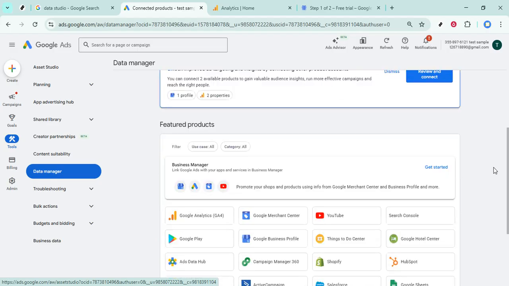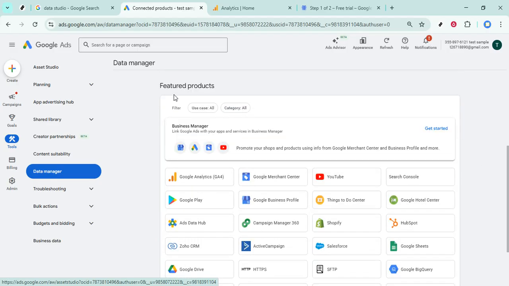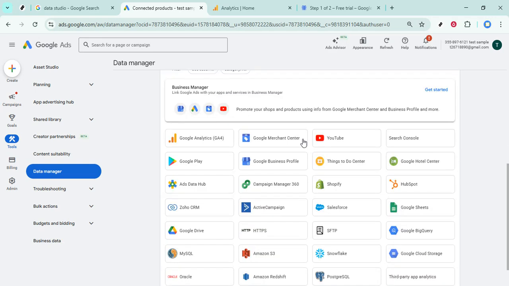When the Data Manager page loads, you'll see a few different panels or tiles for various integrations and features. I'm going to walk you through how to find the right one for Google Analytics 4. Look for a section called Featured Products. This is where Google highlights key connections, and one of them should be Google Analytics. On that tile or card that mentions Google Analytics, click it.